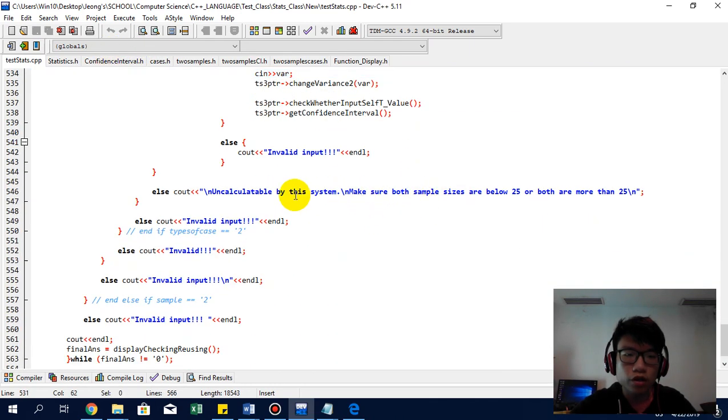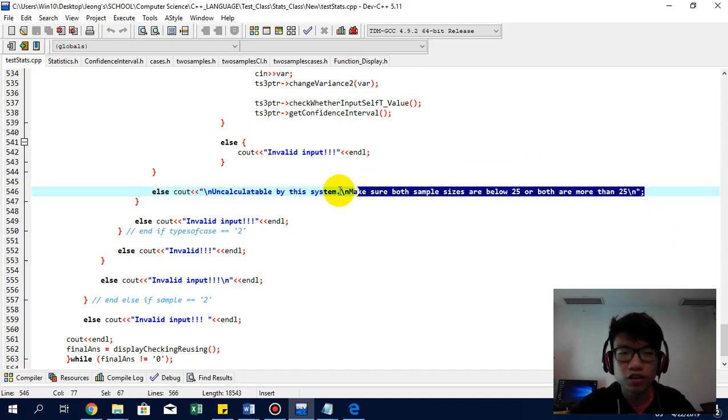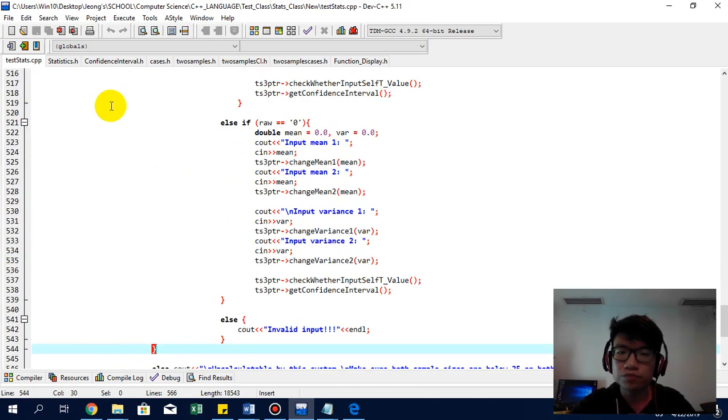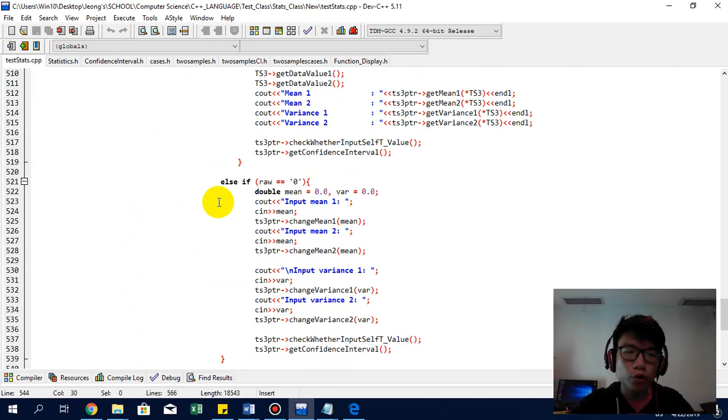Else, if one is smaller than 25 and one is larger than 25, I'm sorry, but with my current knowledge, I'm not too sure how to calculate this kind of data. So maybe a few years later when I learn how to calculate it, maybe next time I'll improve on this calculator. For the time being, you have to make sure that your data value is consistent. It's either both smaller than 25 or both greater than 25. And then, yeah, basically that's all. One sample and two sample.